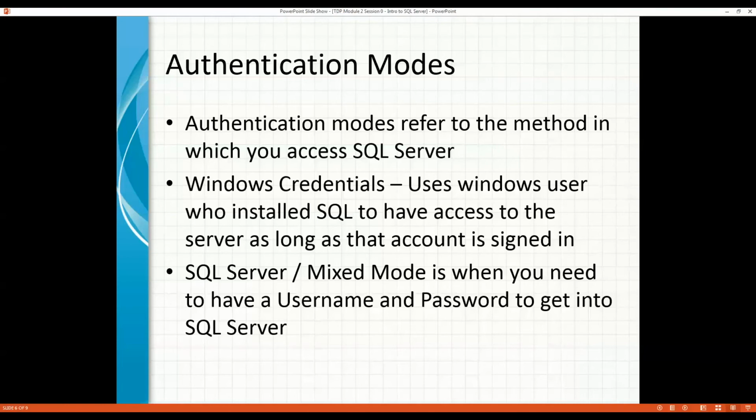Now, what is authentication mode? Authentication mode is what allows you access to SQL Server. When you installed SQL Server onto your machine, you created a virtual server on your computer. And this server needs to have access to various credentials. When you installed it, everyone should have chosen Windows credentials. Windows credentials makes things a little easy. All it means is that the Windows user account that installed SQL Server has access to the server as long as that account is signed in.